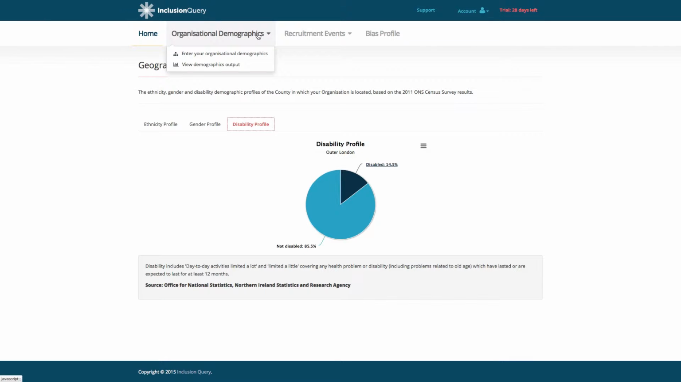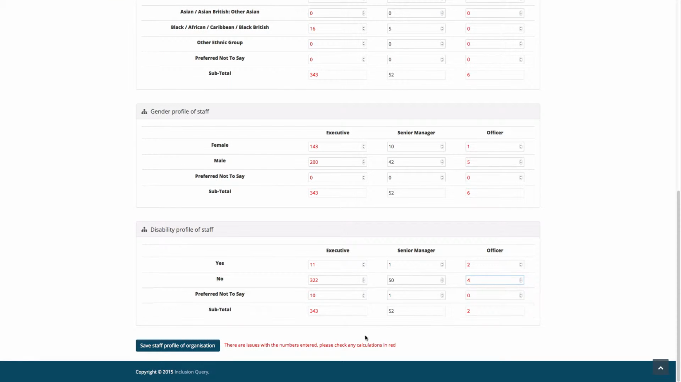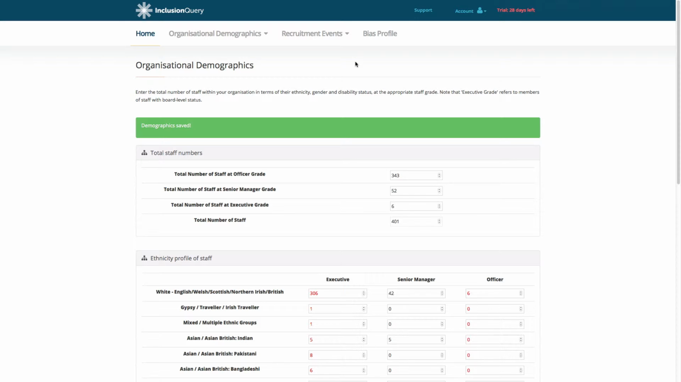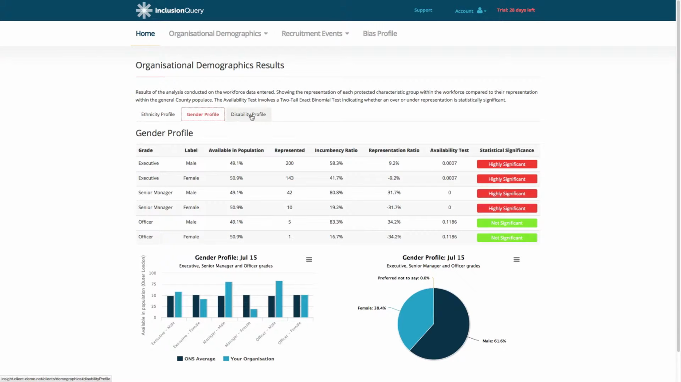Now let's take a look at organizational demographics. You can fill in the demographics of your own organization here and click Save Staff Profile of Organization. You can now view the results for your organization, including the results of the availability test, which indicates how representative your workforce is of the communities you serve and operate in. Simply click on the View Demographics Output button. The results can be viewed in terms of ethnicity, gender, and disability.